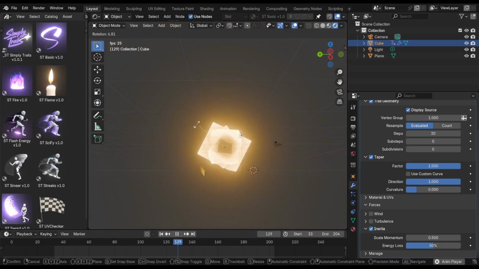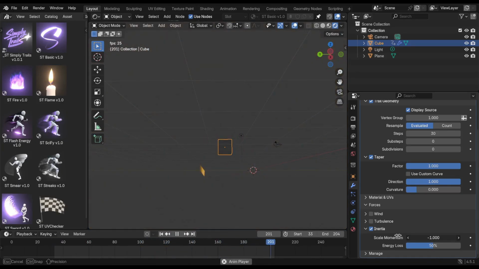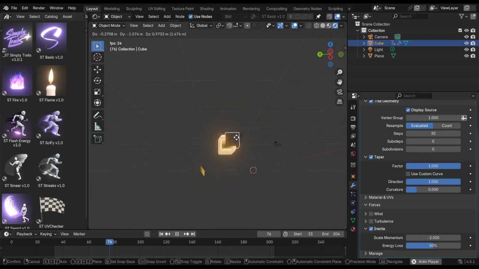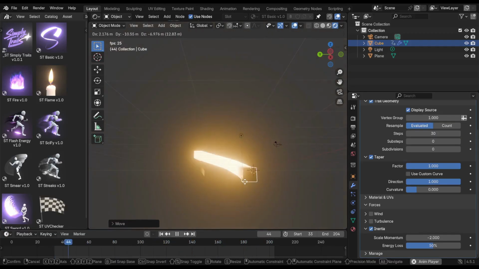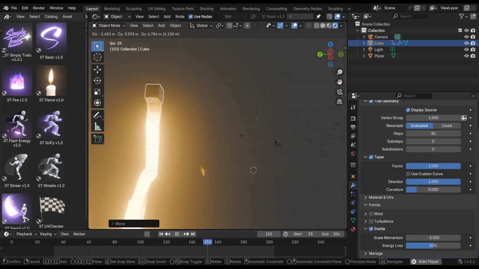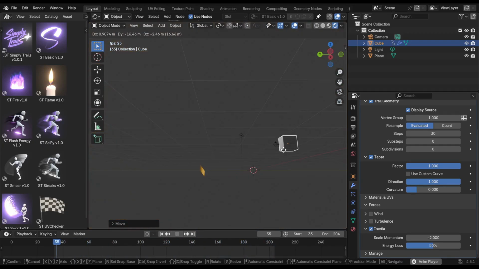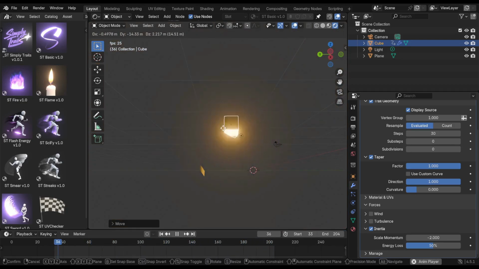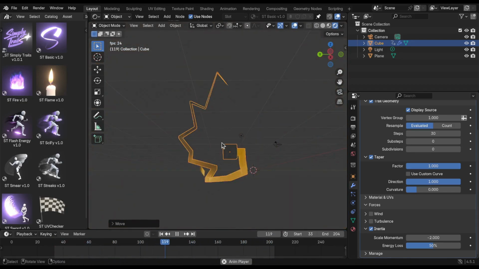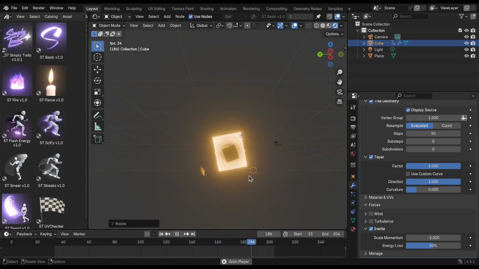That's really interesting. You can even set negative values here. What happens? It goes in the opposite direction that I'm moving the cube now. It gives momentum in the negative direction of the movement. I don't know how you're going to use it, but I leave it to you.